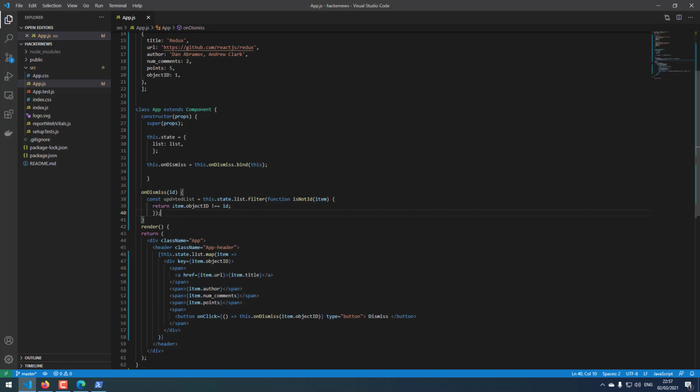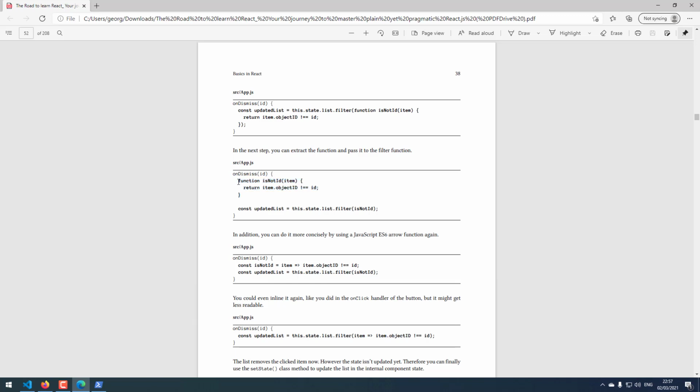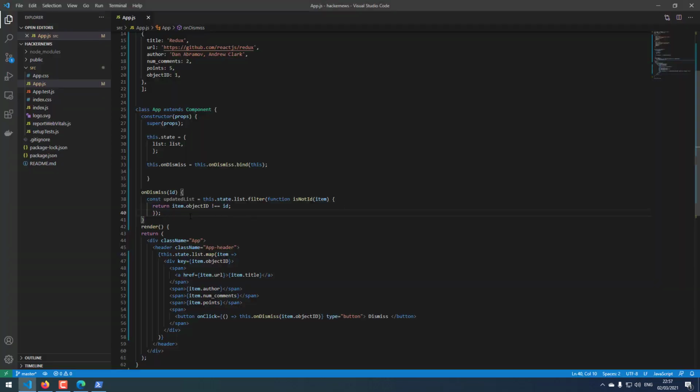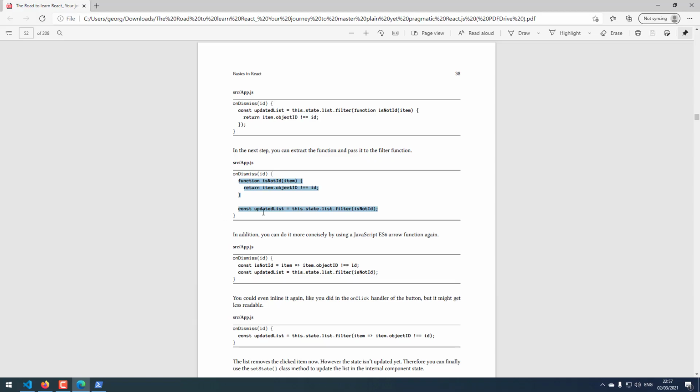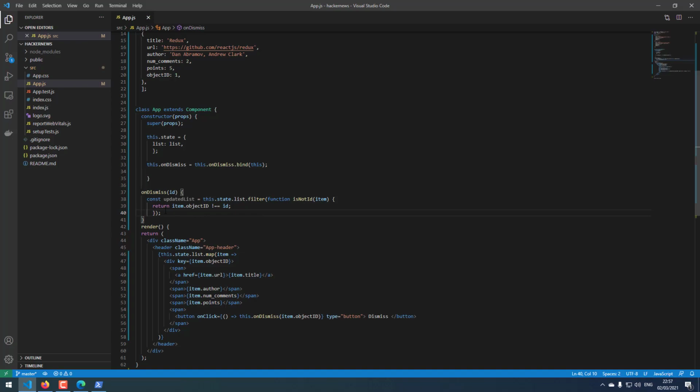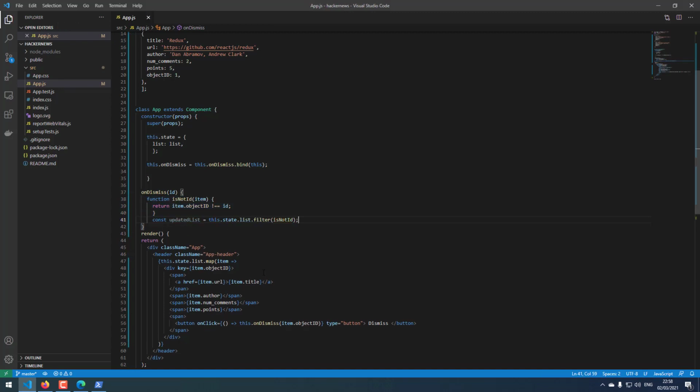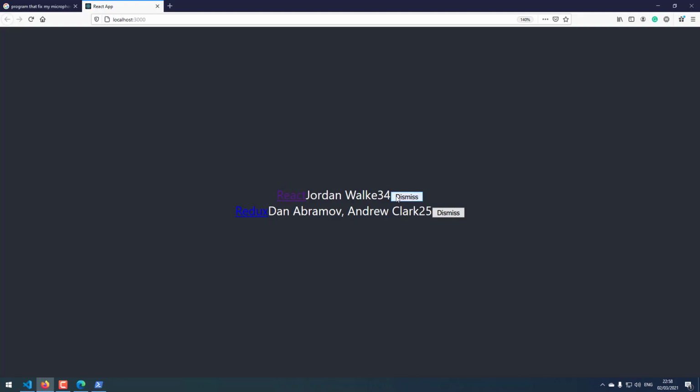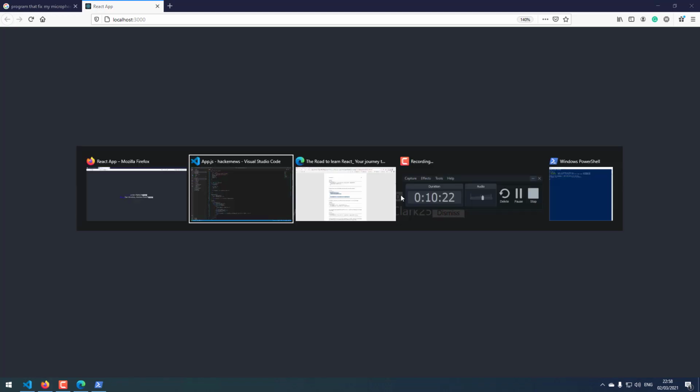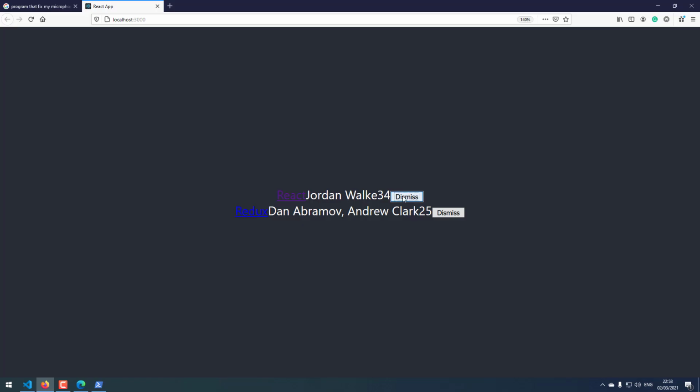Well, we have updatedList and this.state.list.filter with the function isNotId. Okay, what they're doing, they're separating the function. So I can basically replace this here. Still not working.